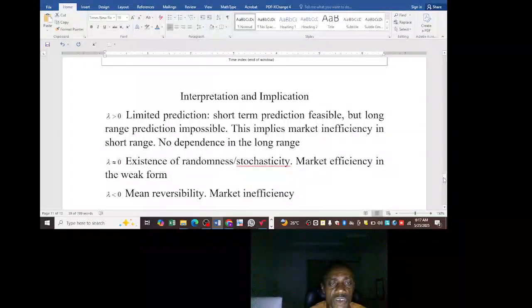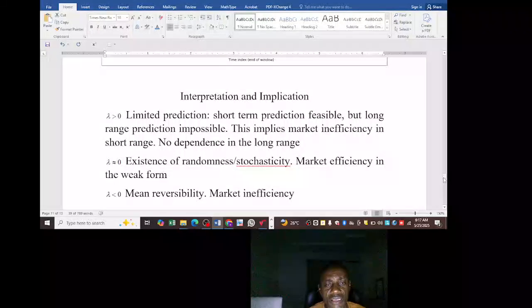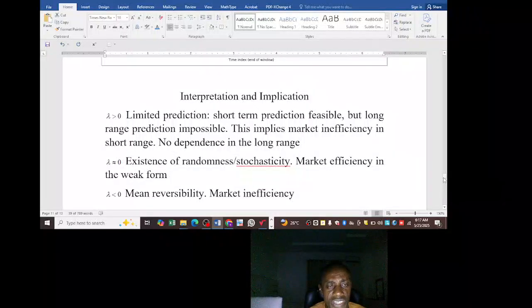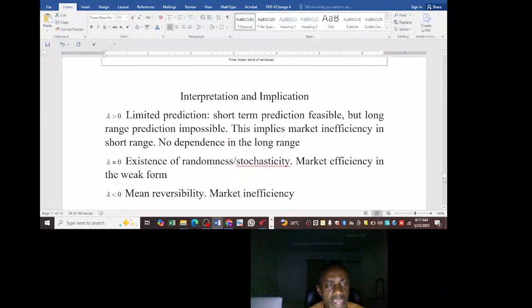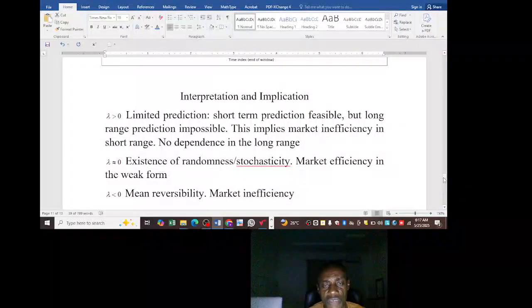So the implication of all this in the Nigerian stock market, which our trend is based on: anywhere you see the Lyapunov exponent negative, it means that the market is mean reversible. It can be predicted, and therefore it is inefficient. Where you see the Lyapunov coefficient greater than 0, positive, that means there is short-range possibility of prediction, and the market still yet is not efficient.